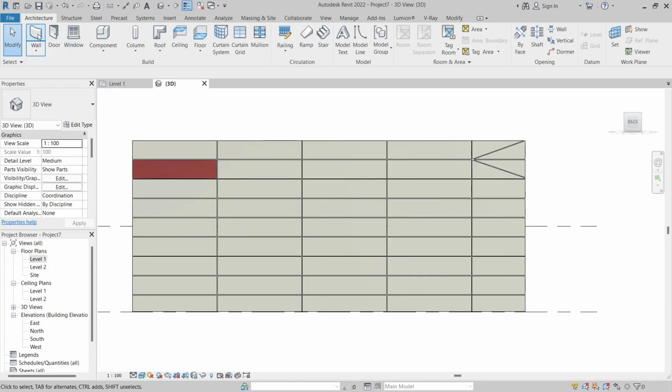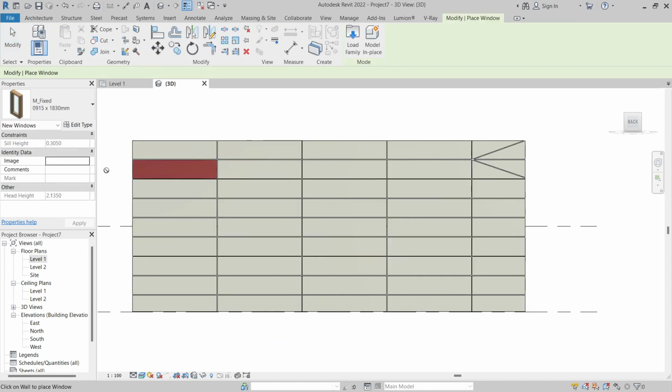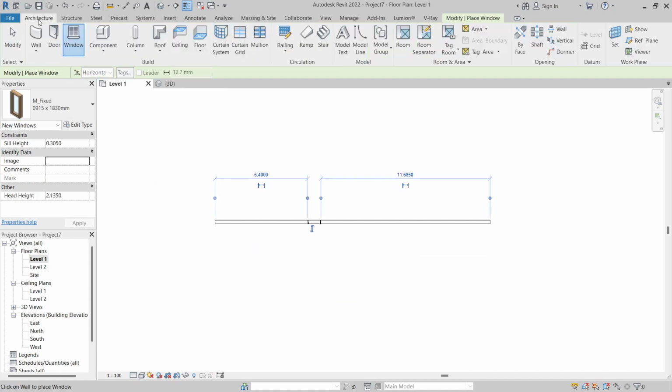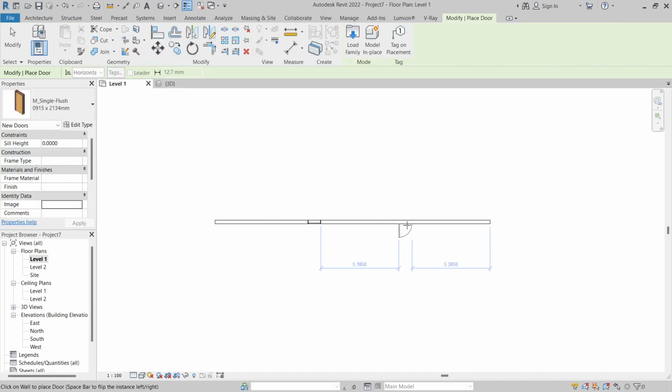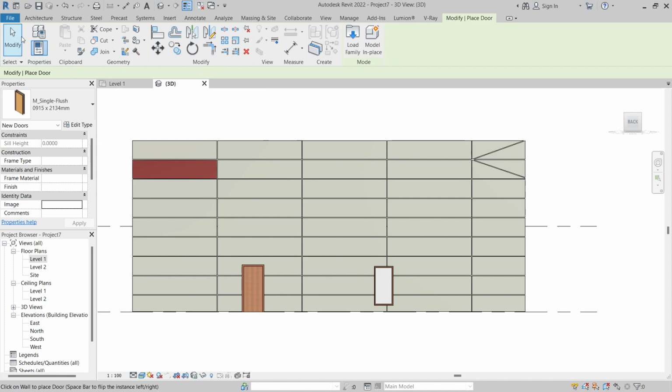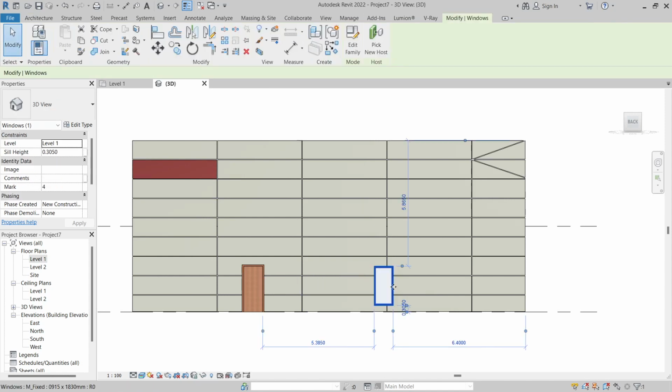You can also add doors and windows, and there will be no problem doing that. And as well make adjustments. We've come to the end of this video.